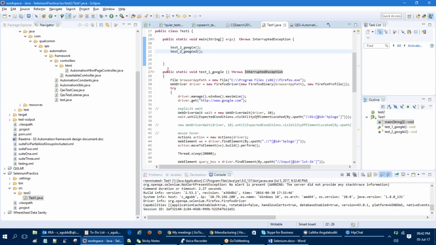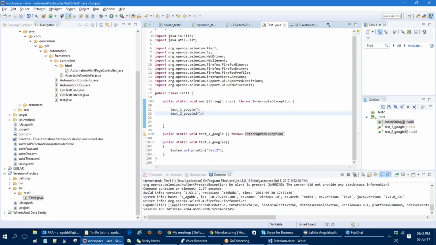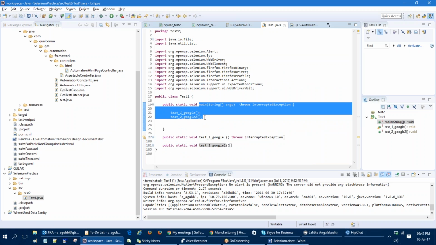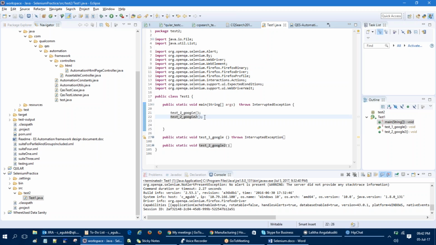So one, two. I have split my test cases like this in the same class, and in the public static void main, I'm calling those two test cases. This is how you will be splitting your functionality into small functions.